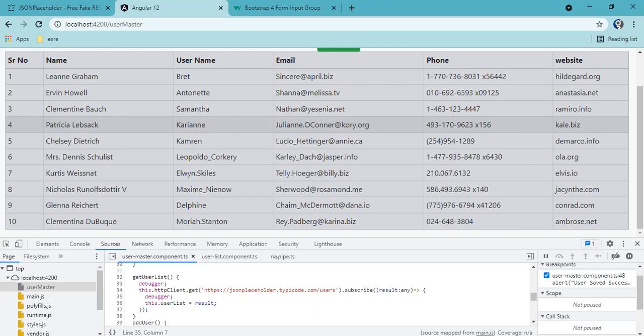Okay, so this is about the GET API and the POST API. In the next video we will be seeing PUT and DELETE. The basic code is the same. At the time of PUT we need to show the existing information and then call the PUT with the updated information, and in DELETE we just need to consume that delete API, that's it, and then we can refresh the table. Okay, so this is about consuming APIs.